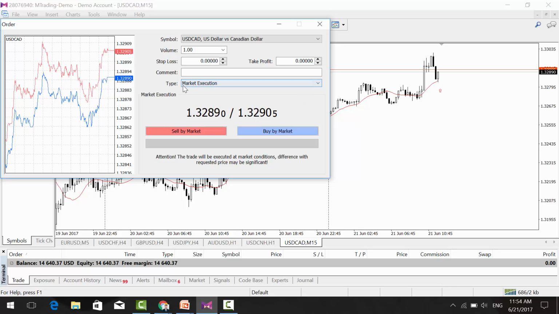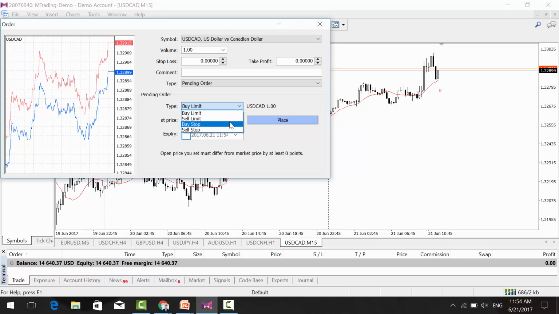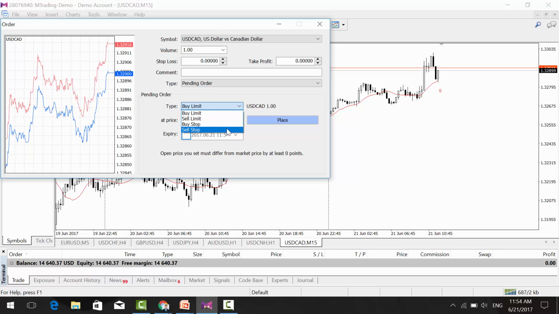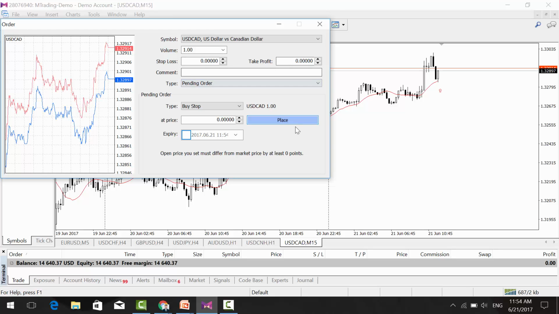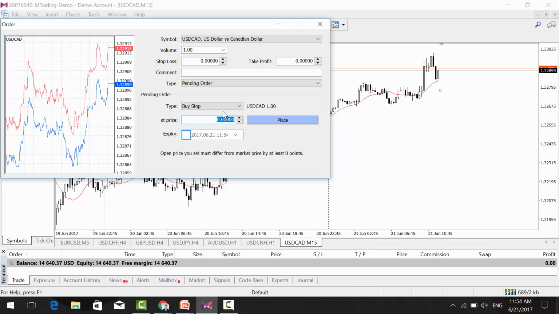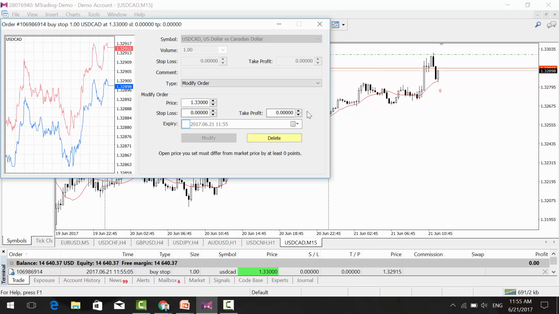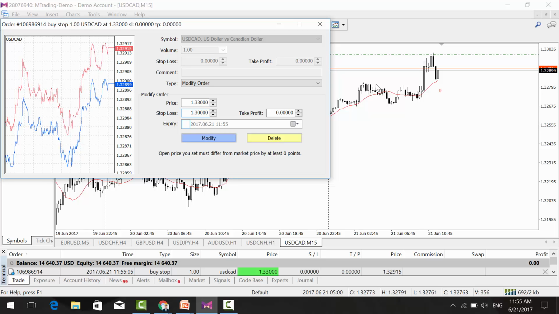Now all you need to do is go to type and choose pending. Under pending order you just choose buy stop or a sell stop if it's for the other direction. Now we're going to choose buy stop. Here you can also choose the stop loss as well as take profit, and all you're going to do is adjust the price at which you want it to happen. Let's say 1.33, big figure, and click place. Now you have it over here. You can also left double click on it and you can adjust the stop loss once the level gets hit. So let's say 1.328.